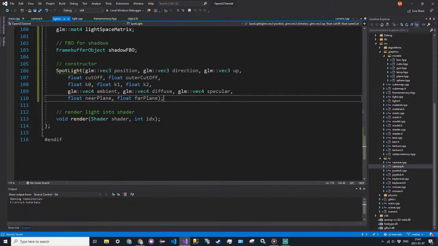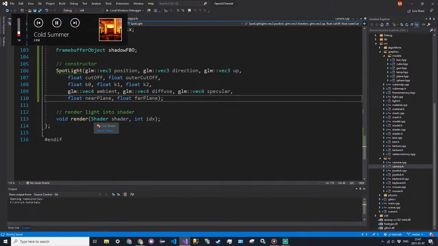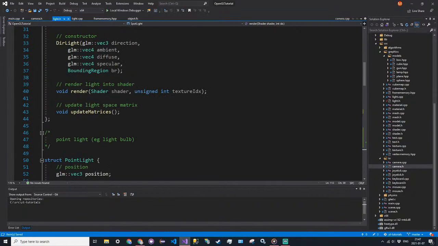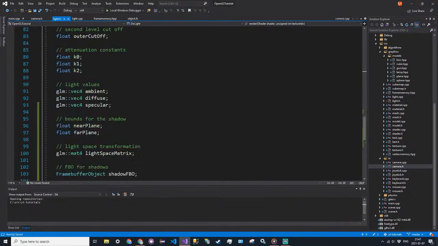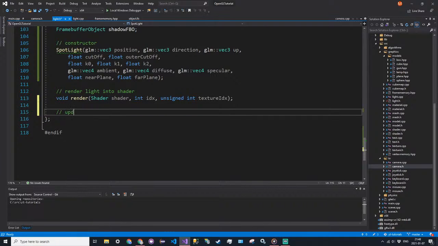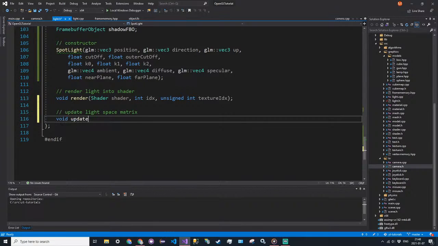Alright, for render, everything's going to stay the same except we need to add a parameter, which is the texture index that we're rendering to, that we should activate, which is the exact same as the directional light. So we'll have a shader, the index of the light to actually render to, and then the index of the texture that will be assigned for a depth map. So unsigned int texture IDX. And then we're going to update the light space matrix method. So void update matrices.